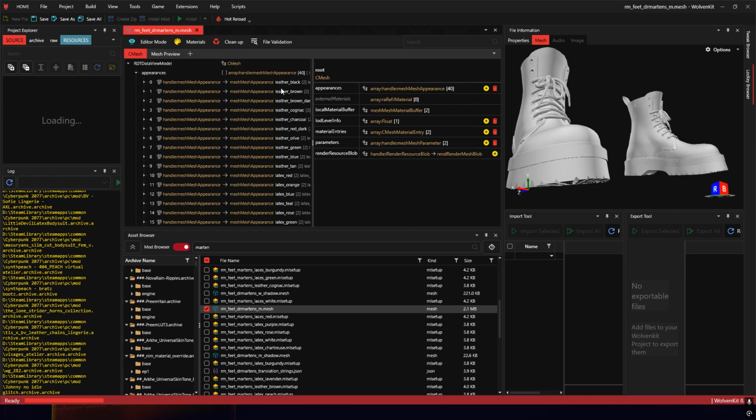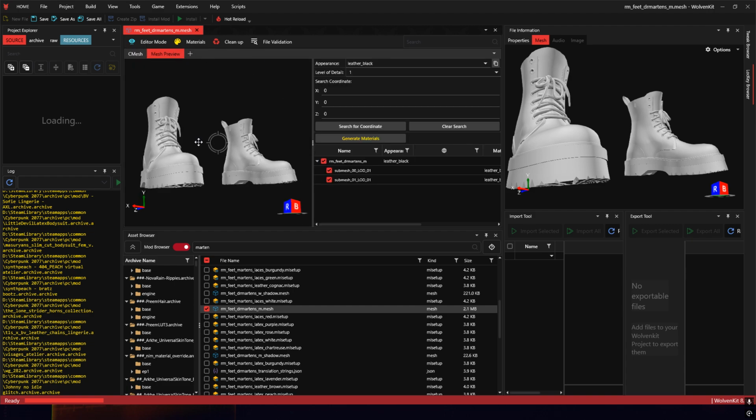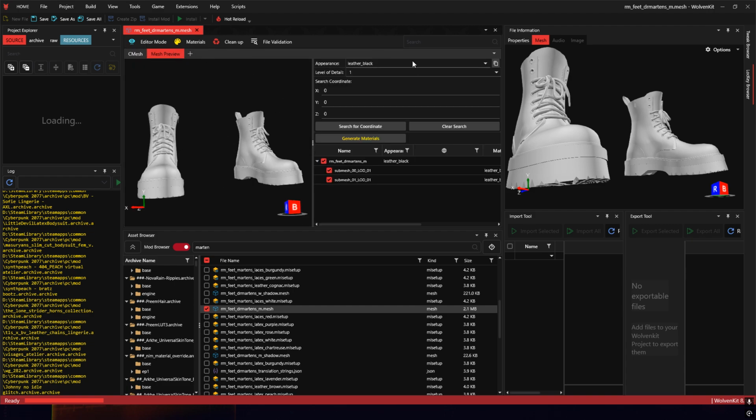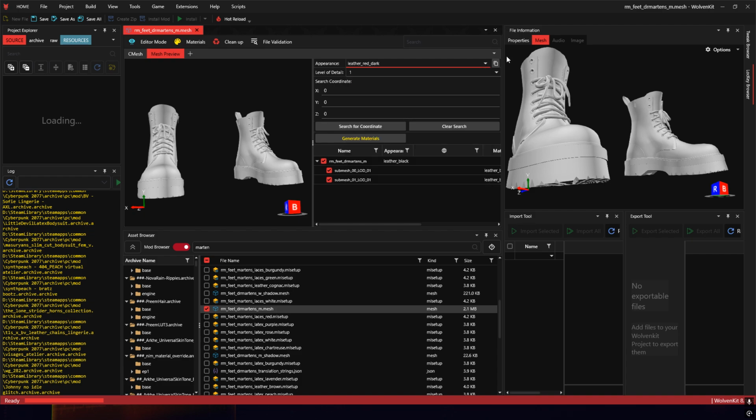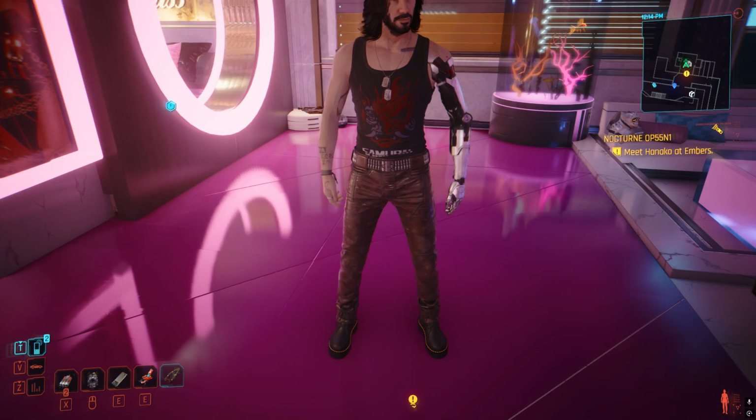It'll show all this. Don't worry about this. You're gonna wanna hit mesh preview. Here it shows it. You're gonna look at appearance. It just says leather black. It can be anything you want. Let's go with dark red. You're going to want to hit this button and then Alt Tab back into the game.